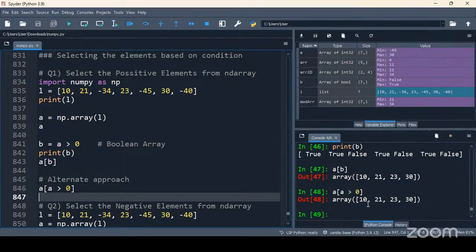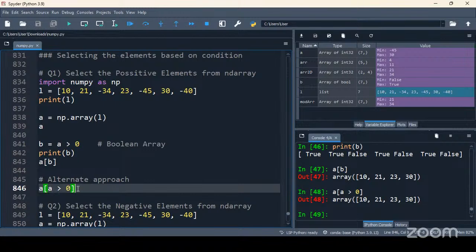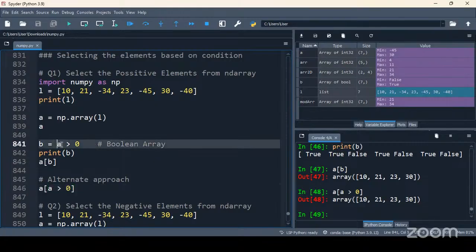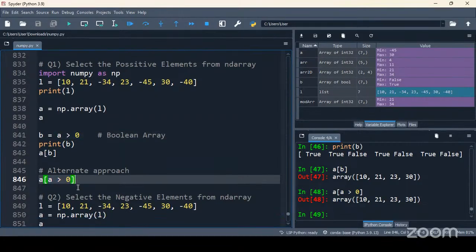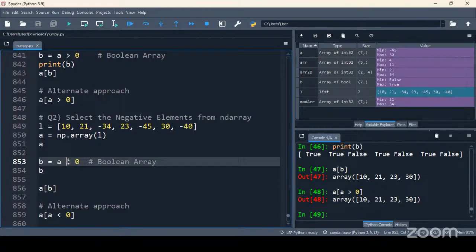At the end of the day, the output will be the same. There is no change in the output. But you decide whether you want to keep your code lengthy or very concise. Okay. So I hope you are getting the point. How did I select the positive elements from this ND array? By specifying the condition. Based on this condition, I am able to fetch only the positive elements. In the same way, can I fetch only the negative elements? Yes. I'll reverse the condition.